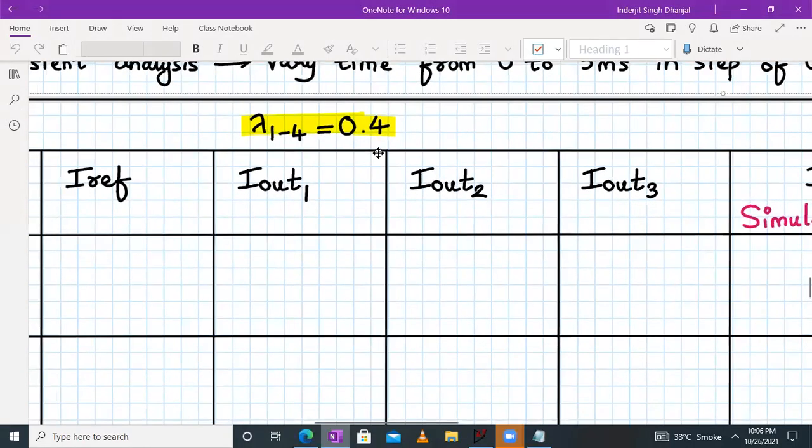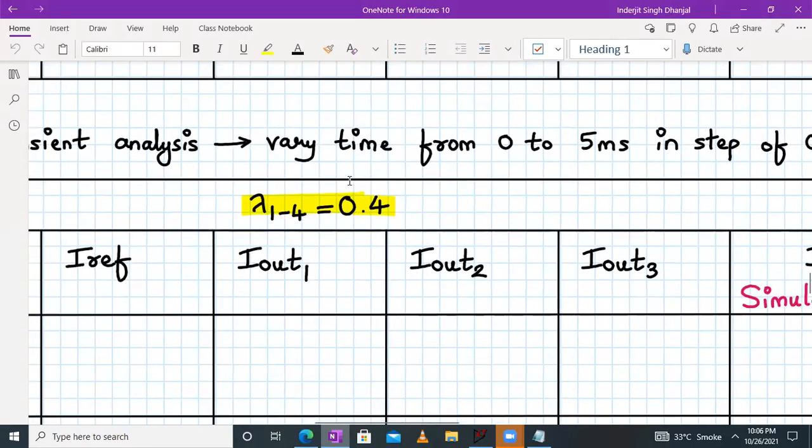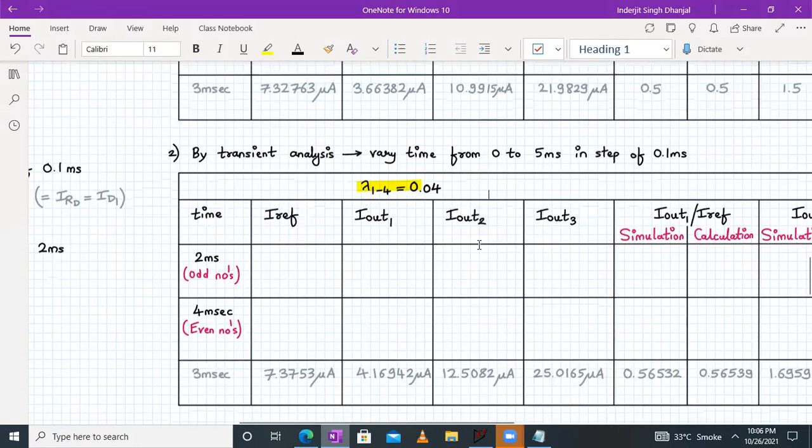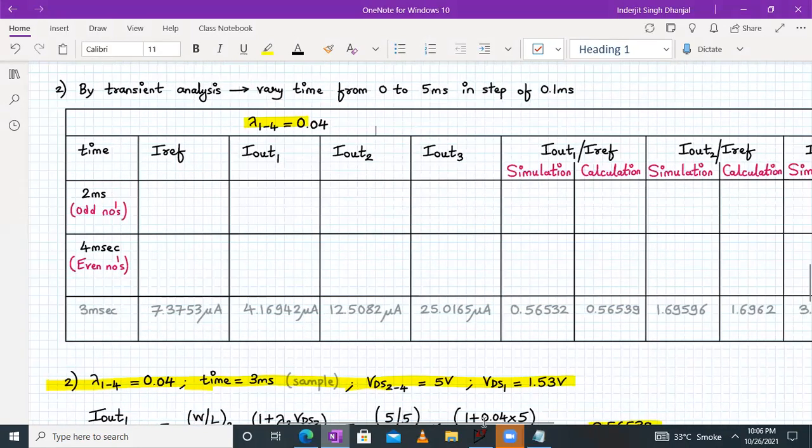Okay. So over here we have 0.04, the value of lambda. So we add the value over here. I have cut it. Yeah. So lambda 1 to 4 is 0.04. Now we enter this in LTspice.